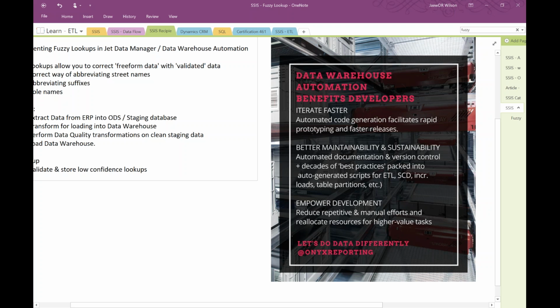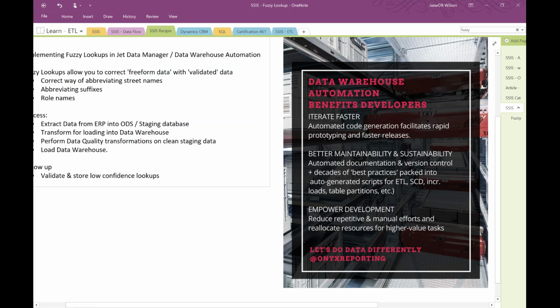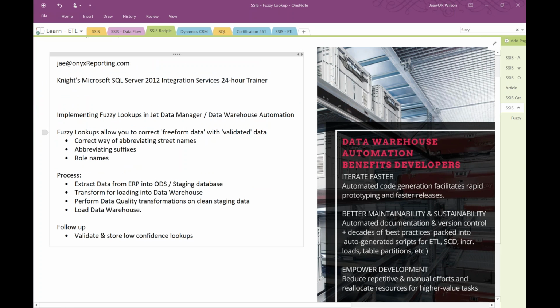Jet Enterprise and data warehouse automation in general, yes, it builds upon Microsoft BI SQL Server, but you're still able to use a lot of the tools and techniques that you need, especially as you start looking at more advanced concepts. The use case he was talking about was this idea of fuzzy lookups. For those of you who aren't familiar, fuzzy lookups allow you to correct free-form data, or standardize data that's been inputted, against reference data, or what we'll say is validated data. And the example we're going to look at today looks at role names.